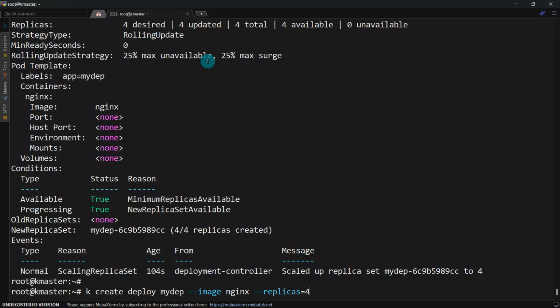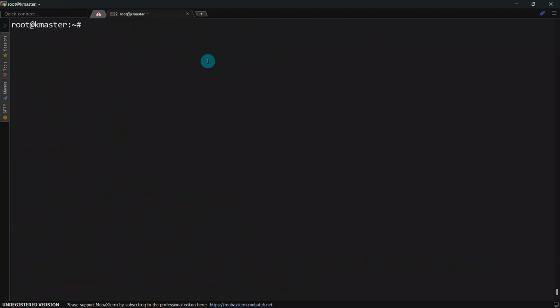So even if you don't mention what kind of strategy to go ahead with, rolling update is the default one. And what happens within the rolling update? Let's see that now. If I try to upgrade my application, upgrading an application is nothing but changing the image within the deployment. So let's go ahead and change the image. I'll change the tag over here so that the application will get upgraded.